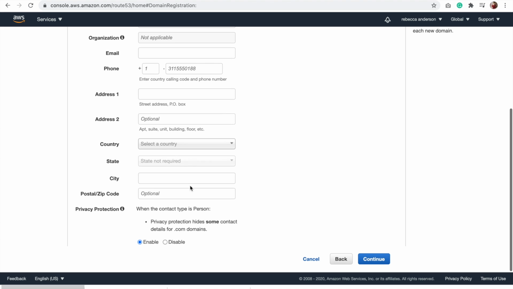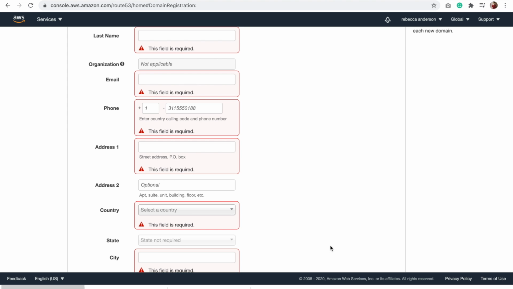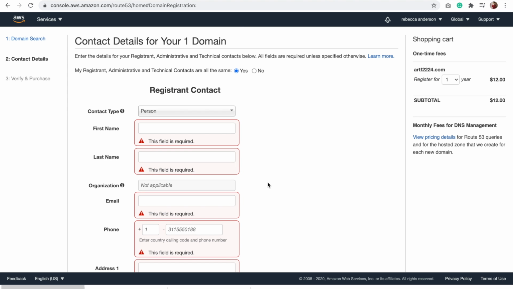So just make your contact type person, and obviously I can't fill this out right now because I don't want to show my information. But once that's done, you do want to enable protection, by the way, and then you just check out normally.